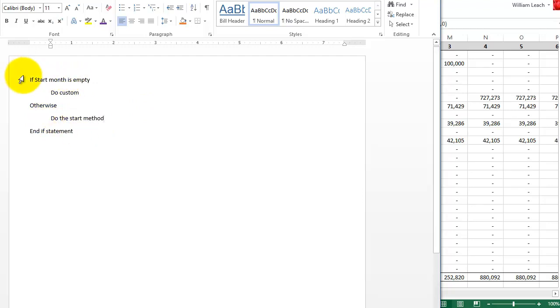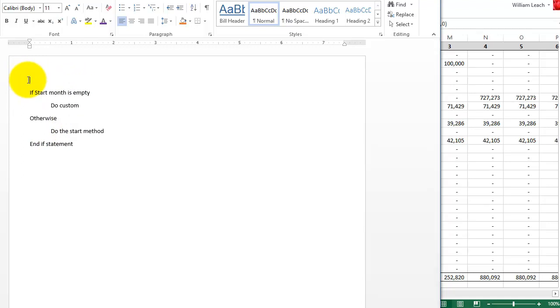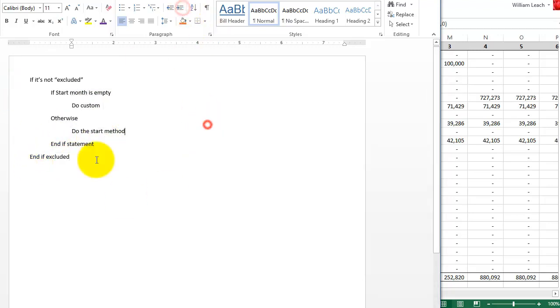Okay, but wait, let's also think about the fact that we also need to honor the exclusion. So if it's not excluded, then we'll go ahead and do this test. Otherwise, if excluded, we really don't want to do anything, right?